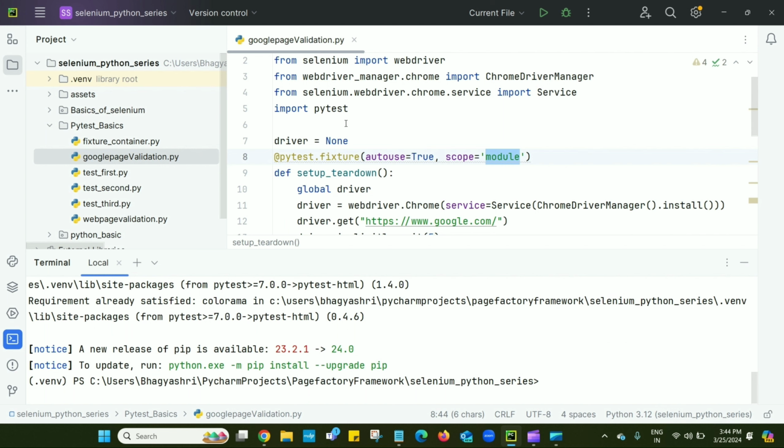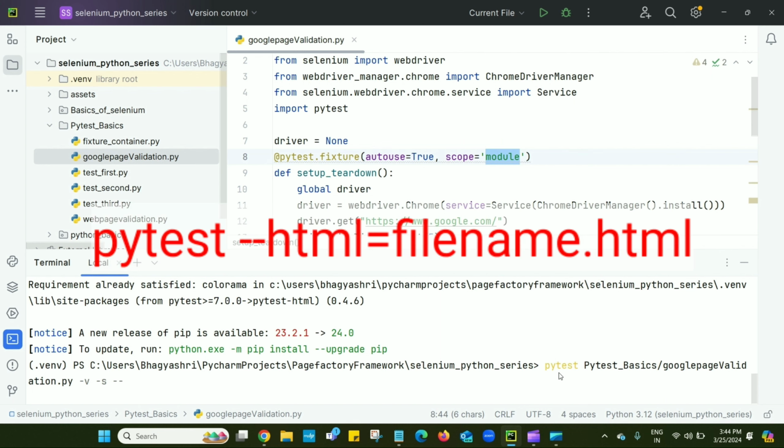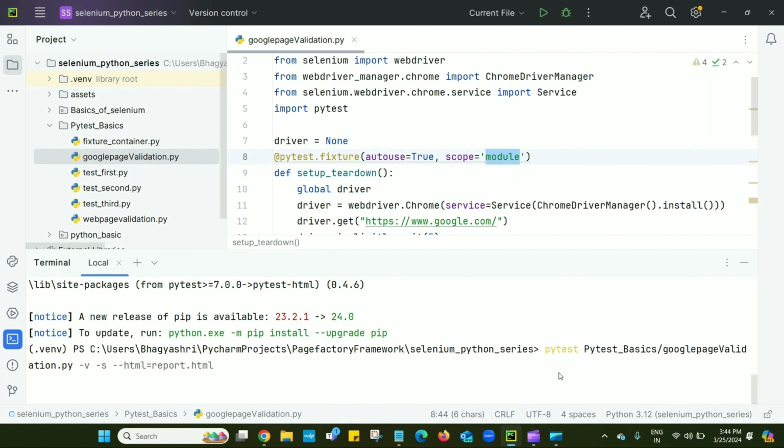Now we have installed this pytest-html plugin. Now I will execute the same test cases, and I want to generate the report. To generate the report, we have to use --html equal to the file name. Here we just have to pass the file name. Suppose I want to give the name as report.html. Now execute and check.